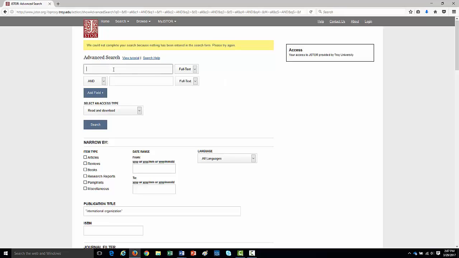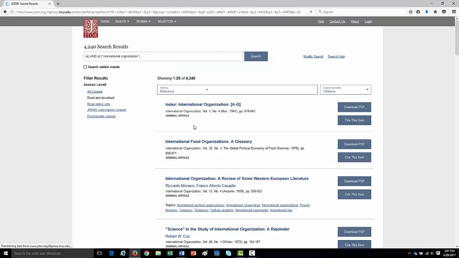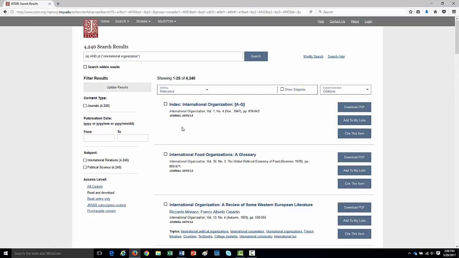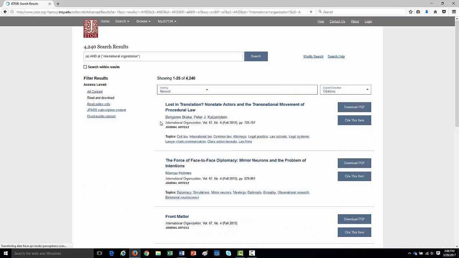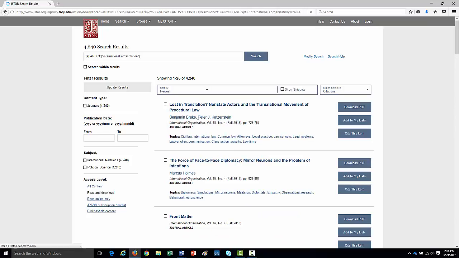You're like, I want to see everything. Just give it something that's going to appear in every single article. I use the letter A. So if I search on A, anything with A in it from International Organization, it comes back with over 4,000 things. If I tell it new to old, then it's going to bring me all these articles. I'm going to see the newest ones first.